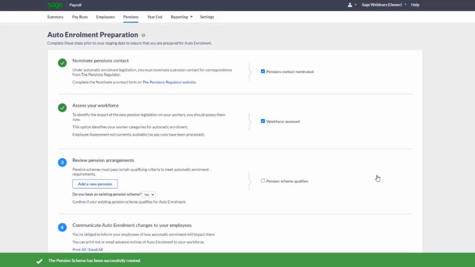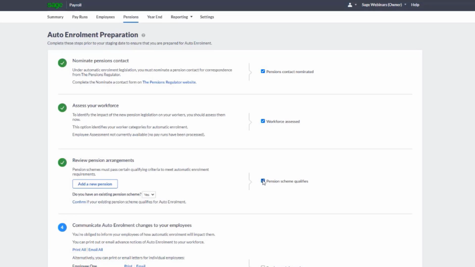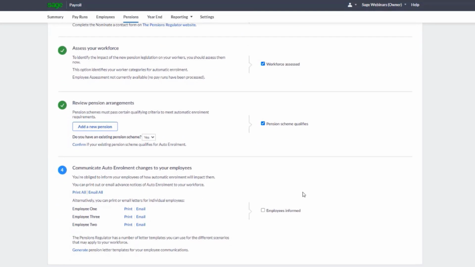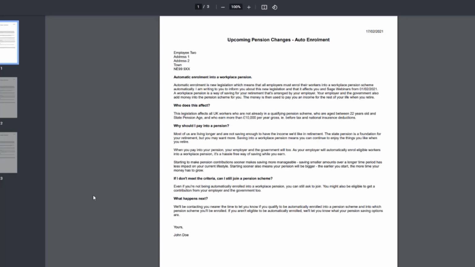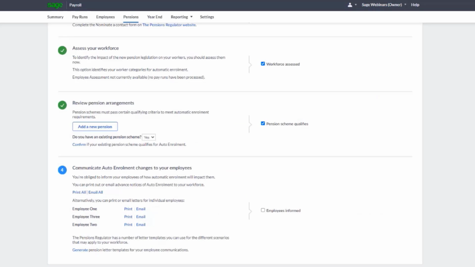So now that that scheme has been created, I can tick the box to say that that pension scheme qualifies. I'll then just scroll to the bottom of this checklist. So my last task is to communicate auto-enrolment changes to our employees. And we do have an option here to print some letters. So this is a letter that you can send to your new employees, just letting them know about auto-enrolment legislation. So I'm just going to close those letters. I'm going to mark that step as complete.